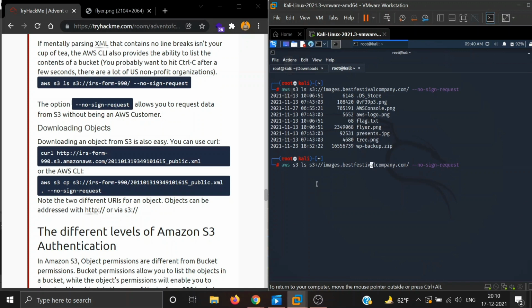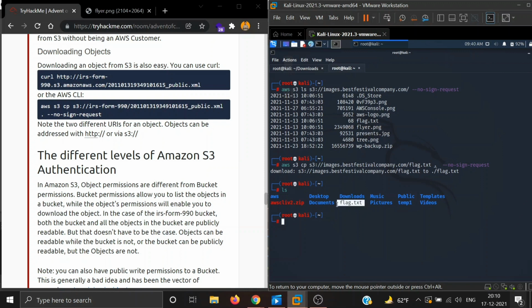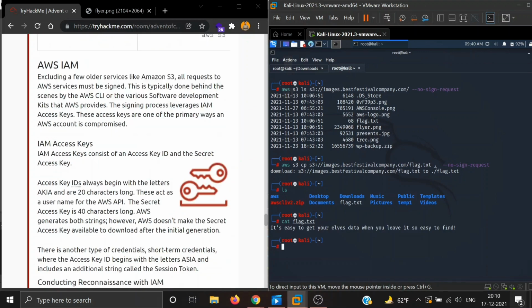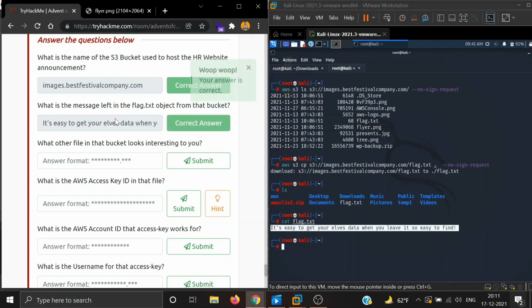Instead of ls, this time we will be using cp for copying. We are copying flag.txt and we need to give a directory where we will be copying it. I will be copying it to the current directory. Let's see if the file is downloaded. Okay, we can see flag.txt has been copied to our machine. Let's see what's inside that. It's easy to get your elves' data when you leave it so easy to find. Okay, so we got our message from the flag.txt file. Of course, if you leave your data so easy to find, anyone could get their hands on it.